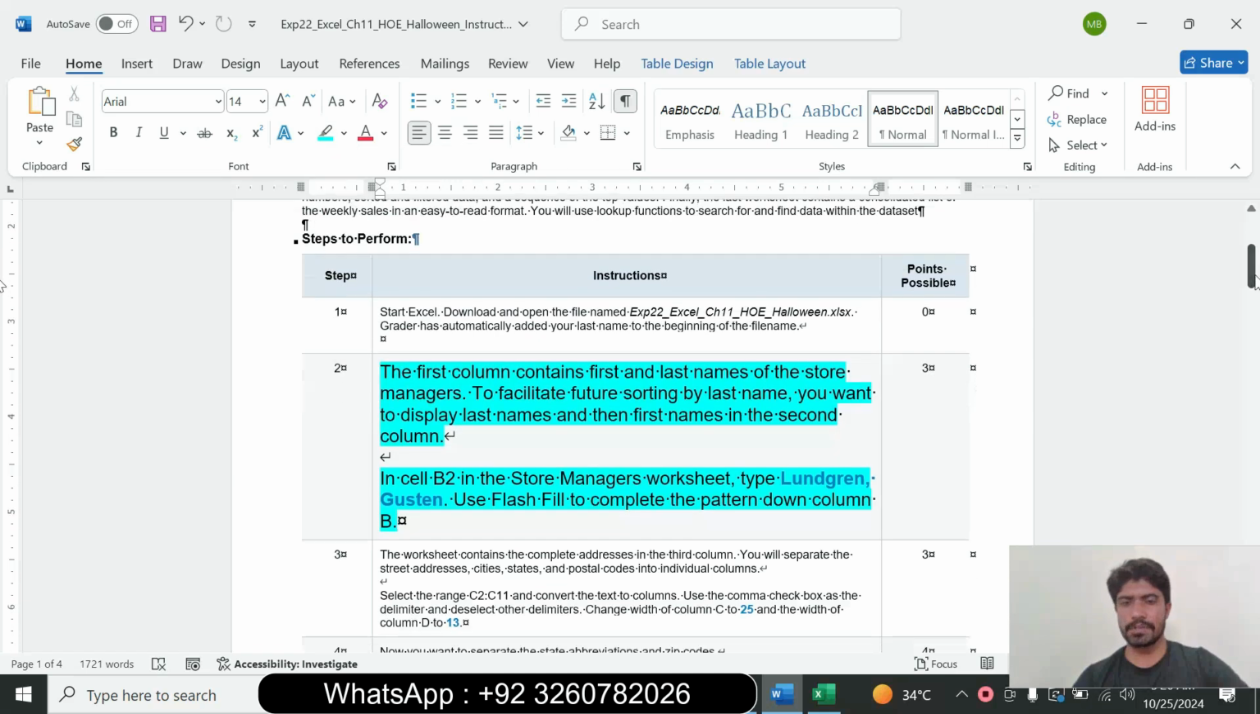So our question number 2 is: the first column contains the first and last name of the store manager. To facilitate future sorting by the last name, you want to display the last name and the first name in the second column, in cell B2 of the store manager worksheet. Type the name Longer, Gaston and use Flash Fill to complete the pattern down column B2.